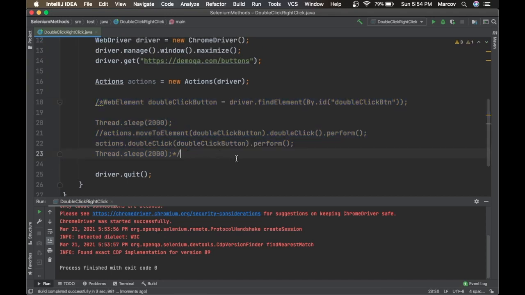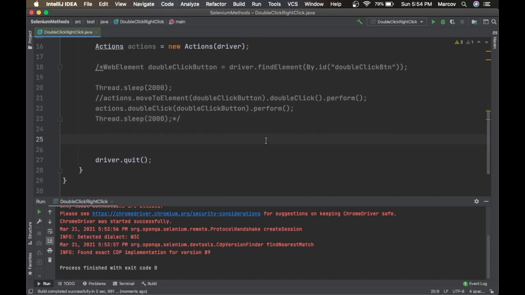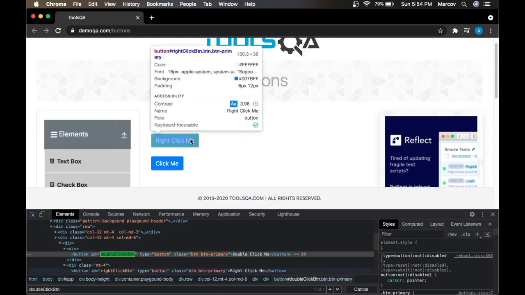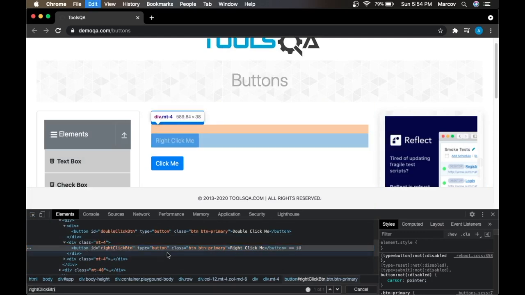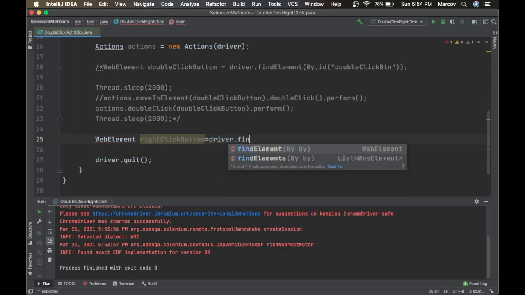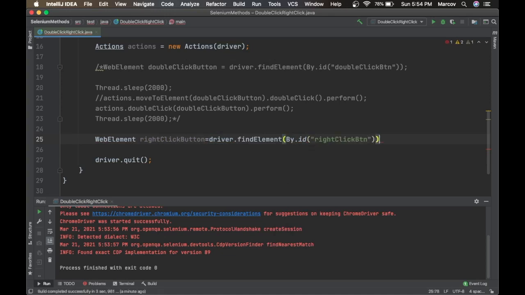Okay, now we should try right clicking on that particular web element. So again, I'm going to the browser and going to inspect this element, and this has the ID rightClickButton. Going to copy this, and this is again unique. So let's go to IntelliJ and create a web element. I'm going to name it rightClickButton, and again with the help of the findElement method, I'm going to find this element with the ID, and let's paste the value. So we have the web element, and also we have the Actions class object.